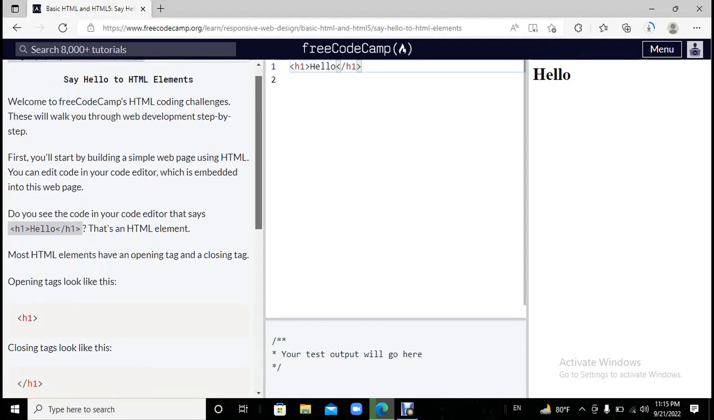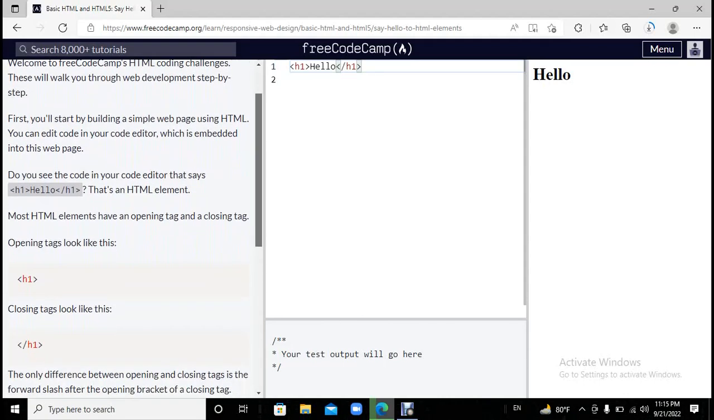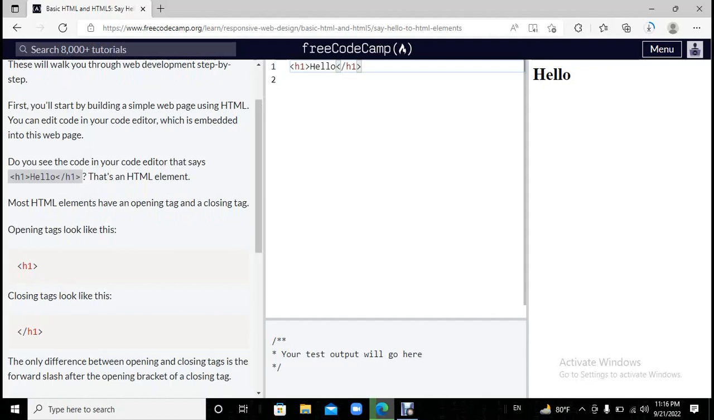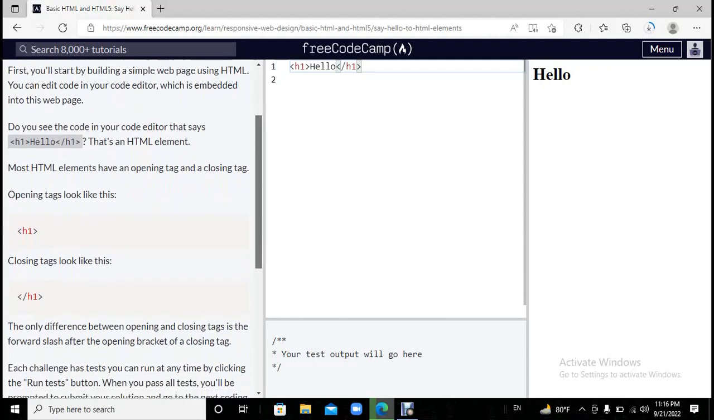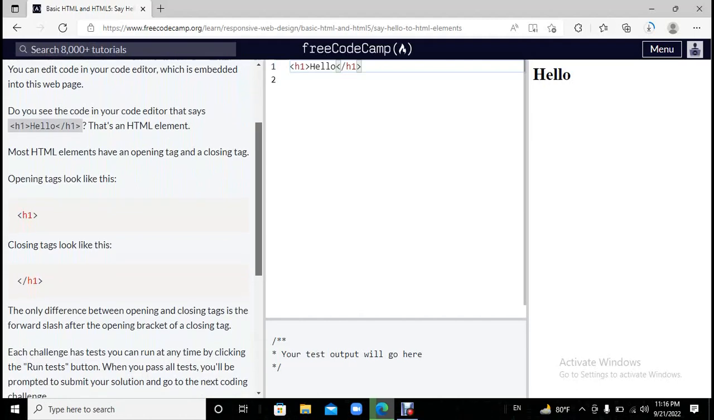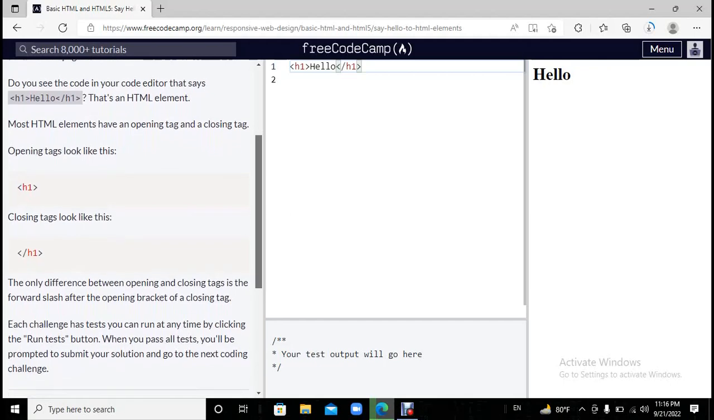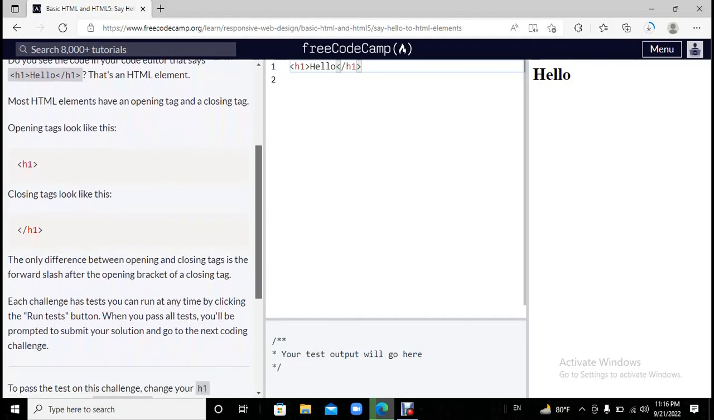Say hello to HTML element. Welcome to Free Code Camp's HTML coding challenges. This will walk you through web development step by step. First, you'll start by building a simple web page using HTML. You can edit code in your code editor, which is embedded into this web page. Do you see the code in your code editor that says h1 hello h1?